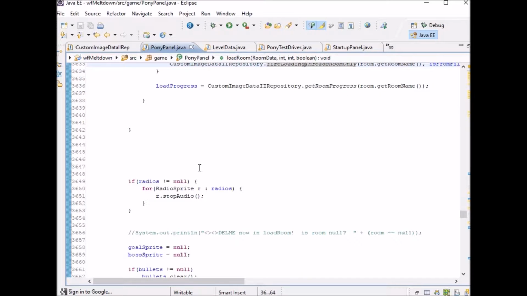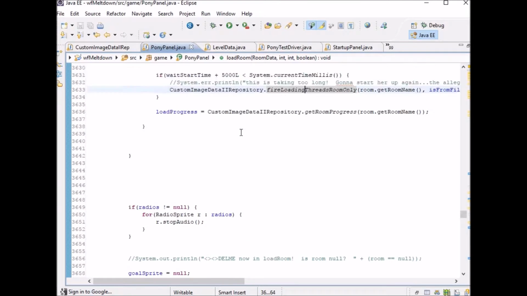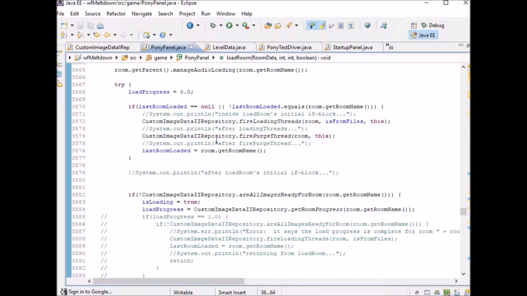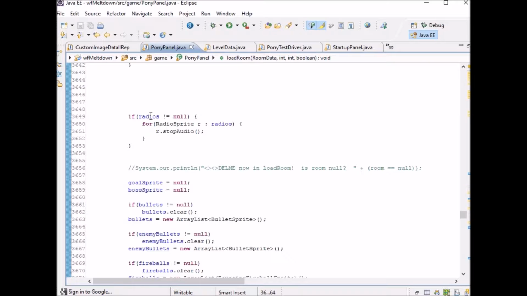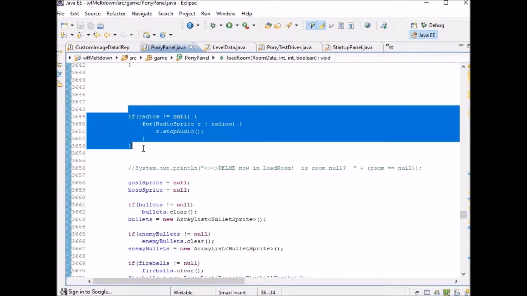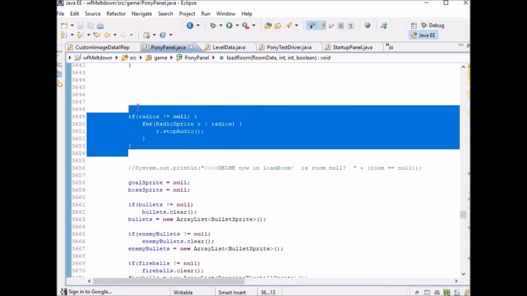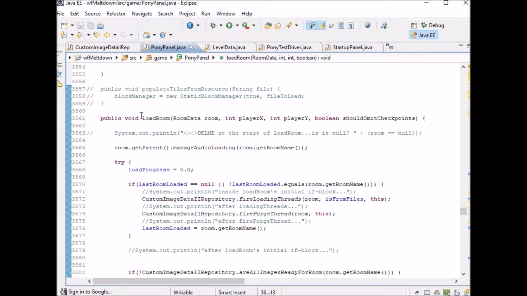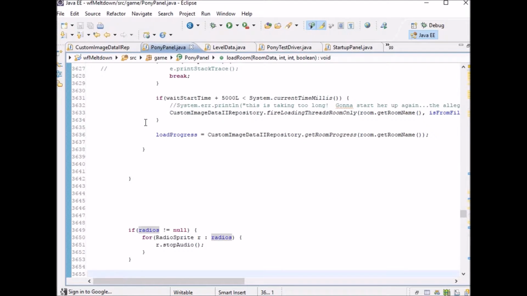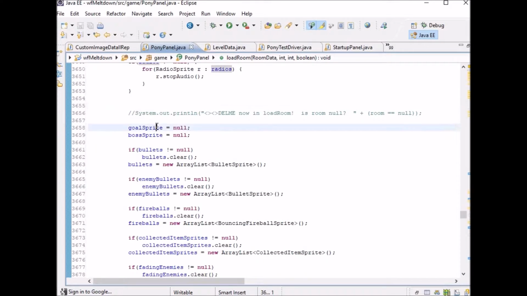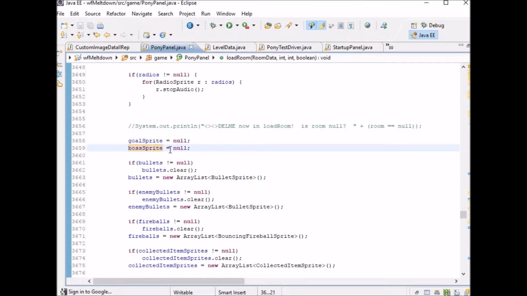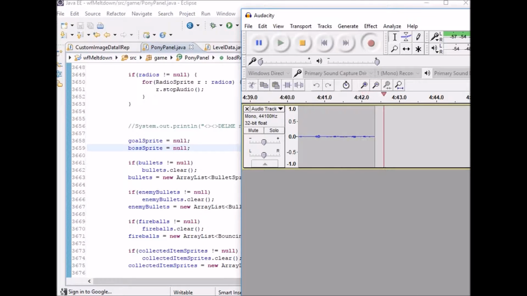Let's see. And if there are any radio sprites going at a given moment, yeah, we're back in the loadRoom method. Any radio sprites that are currently playing audio, those instantly get stopped after we start loading the room that the call to this method has asked us to load. Let's see. Set the goal sprite and the boss sprite to null. That's right, there's only one rainbow elemental boss per room. Let me see how much time I've got. 4 minutes, plenty of time.